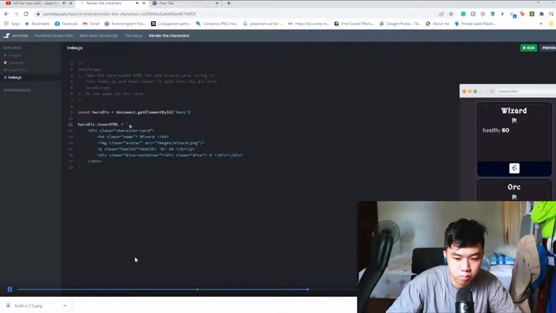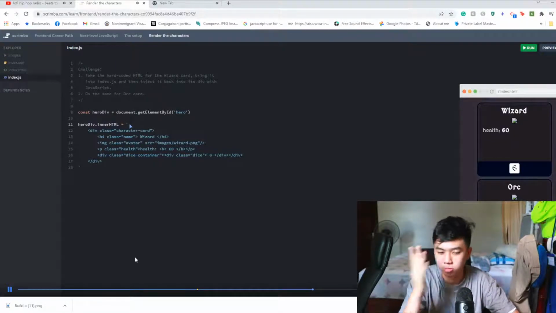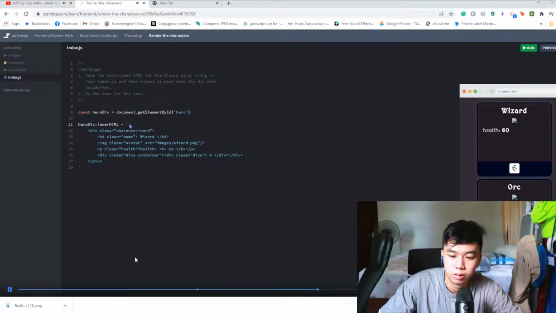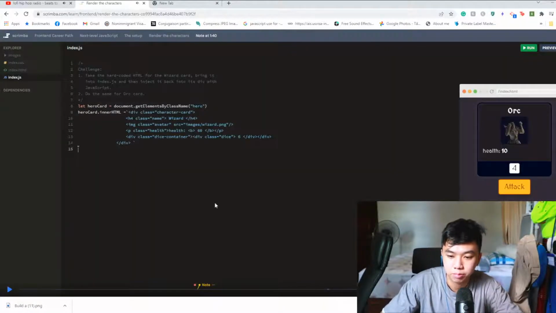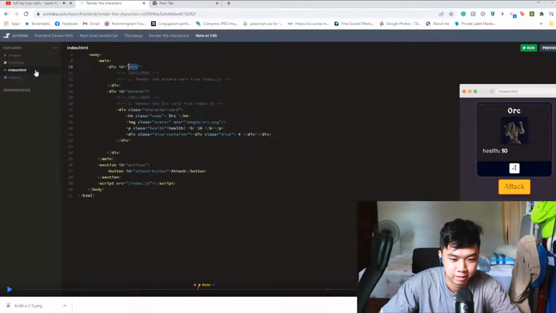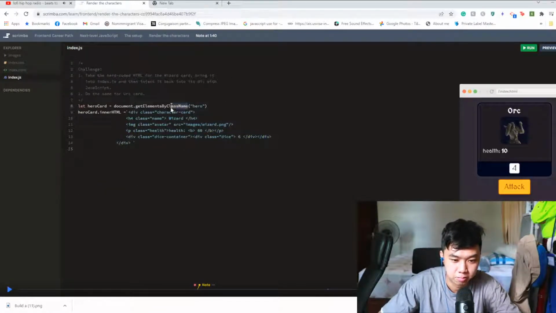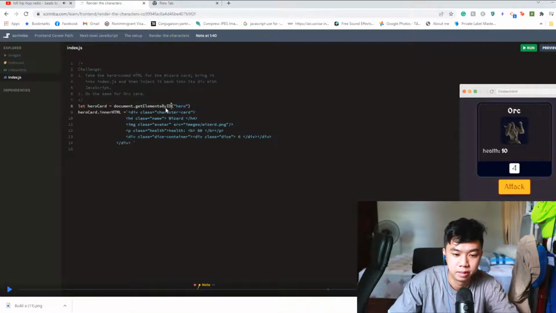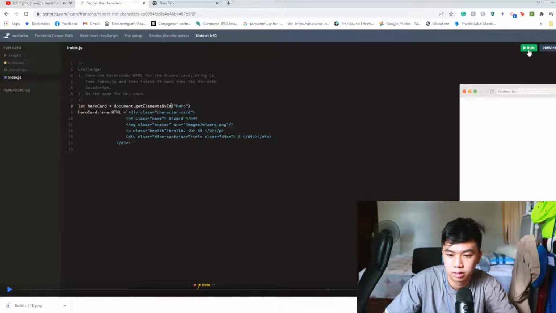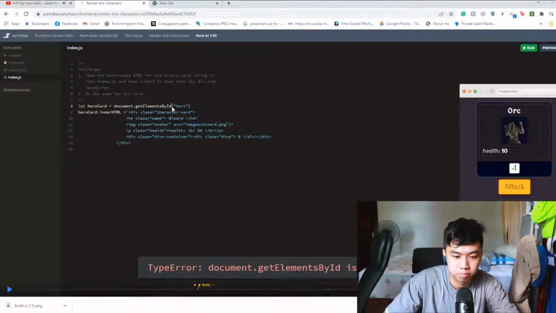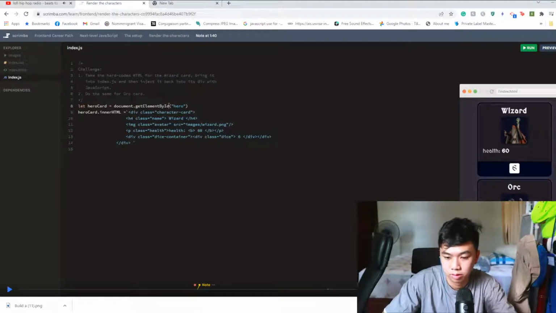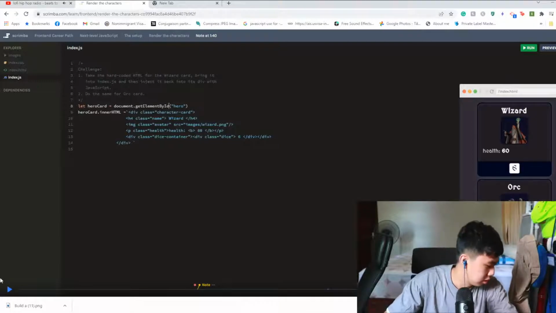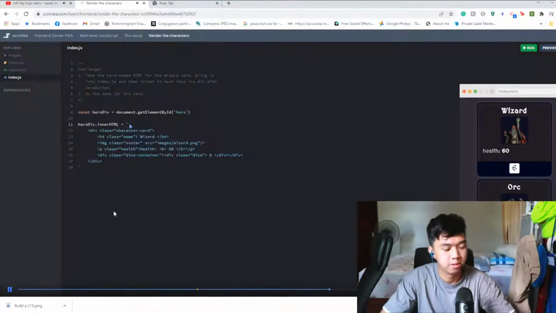On Windows, I can hit Control and S. If you're posh enough to have a MacBook, you can use Command and S, or just get your butler to do it for you. I'm on Windows, so Control and S, and there we are. What? Control S? Oh, my stuff doesn't work. It's an ID. Right, okay, now it works. It is working.